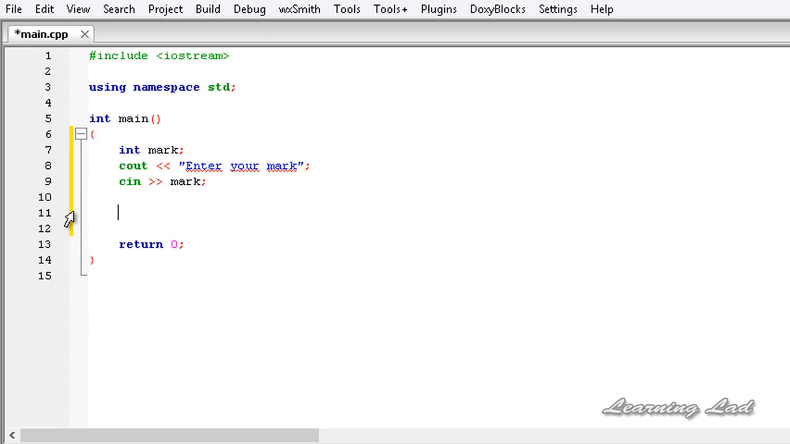So I'm going to write the expression first. In this case it's going to be: is mark greater than or equal to 35. If the mark is greater than or equal to 35, then we need to add a question mark, then the statement that we want to execute if this expression is evaluated to true. So here we just want to print out, you are passed in exam. Alright, and just remember that we should not add a semicolon here.